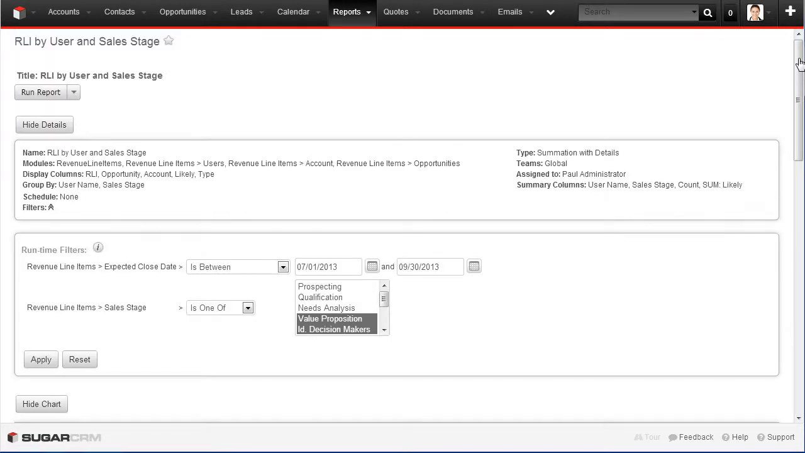We can mark this report as our favorite by clicking the star by the report name. This allows us to search by My Favorite Reports in the Reports module and see this report in My Favorite Reports dashlet on my home page.